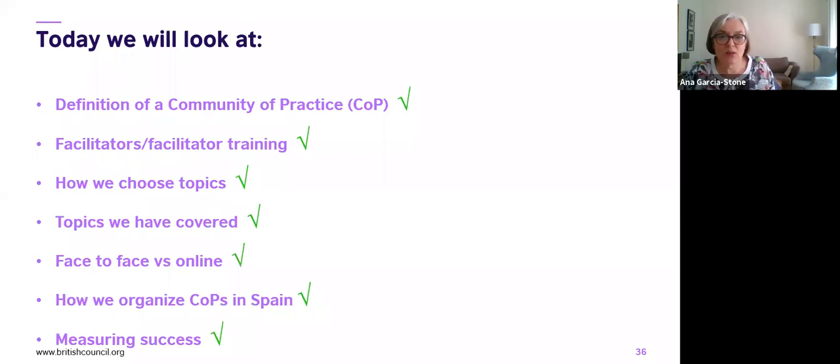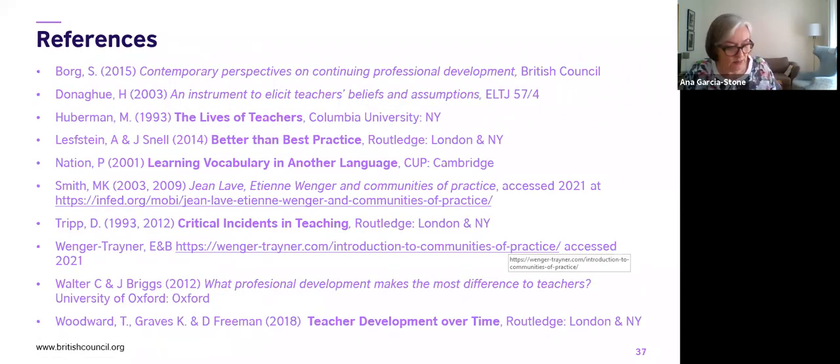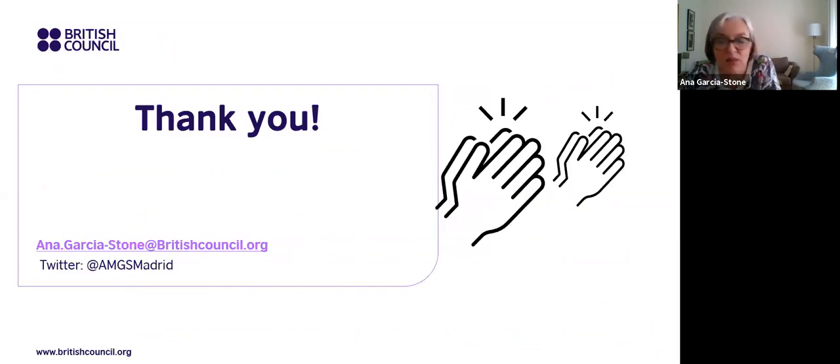So we've covered all the topics that were in our agenda. These are the references. These are all the books I mentioned. This is Helen Donoghue's article on how to uncover teaching beliefs. I'll go back to that page. I suppose you may want to take a photograph or a screenshot. And I want to thank you all. I'm absolutely delighted that so many people have come.